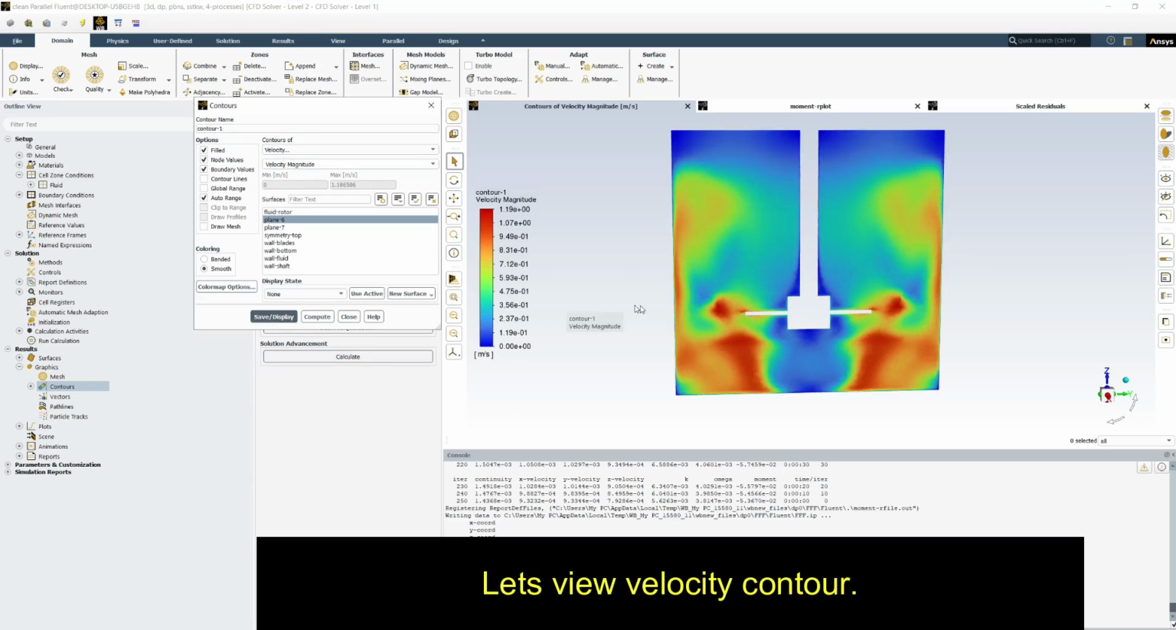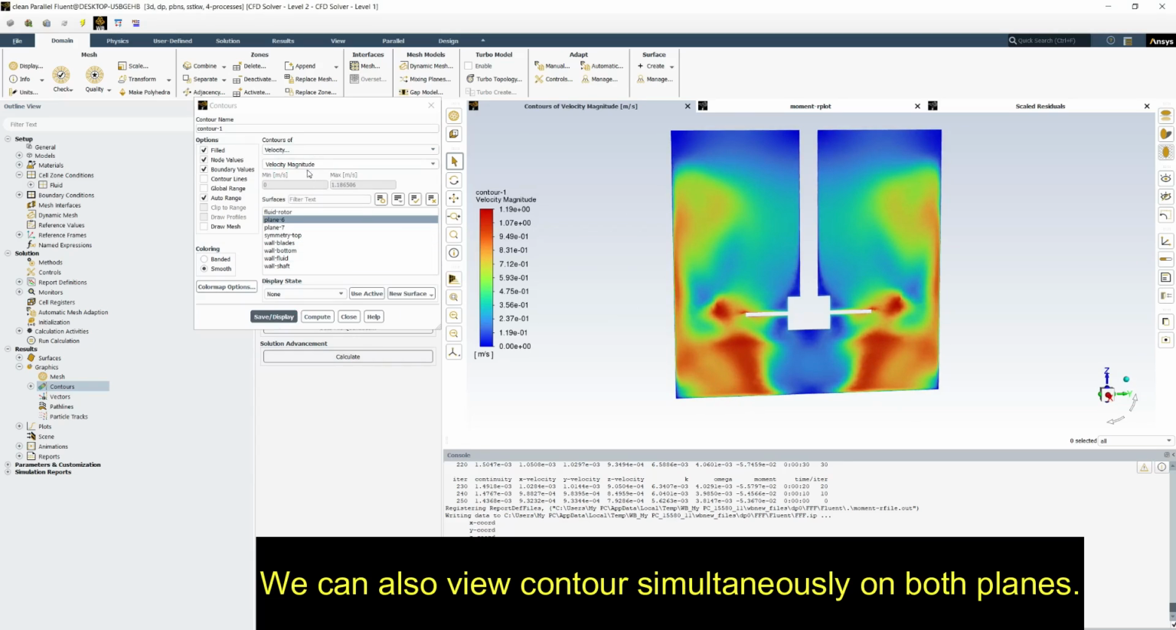Let's view the velocity contour. We can also view the contour simultaneously on both planes.